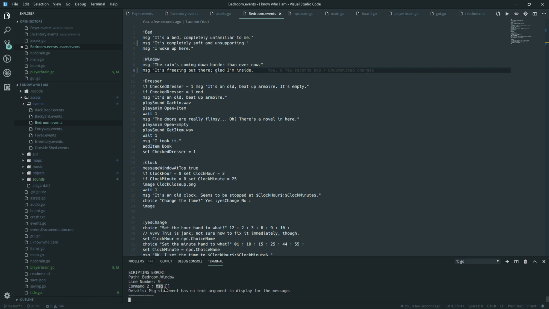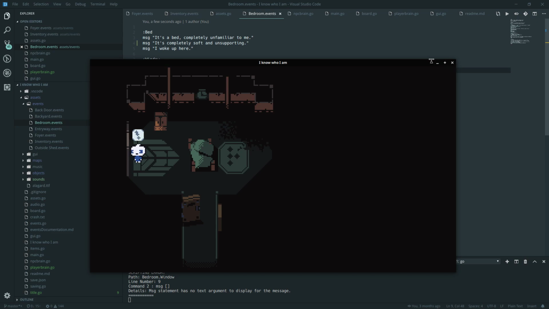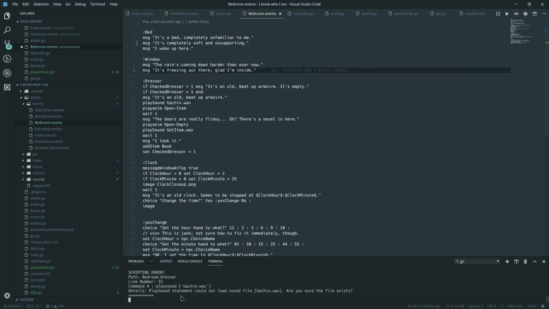This is the command, and then these brackets contain the arguments that were found. So if the arguments are incomplete, it'll at least give you an idea of what it tried to see. But yeah, message statement has no text argument to display. So this is good, because now instead of just crashing, it'll let you know if there's a problem like this. Play sound got sheen.wav, cannot load the sound file.